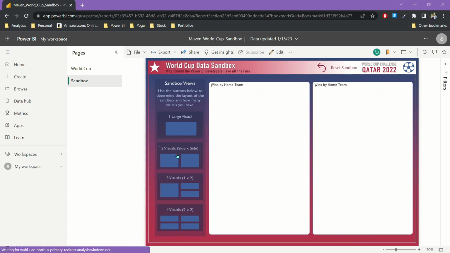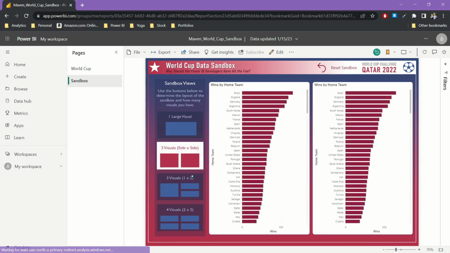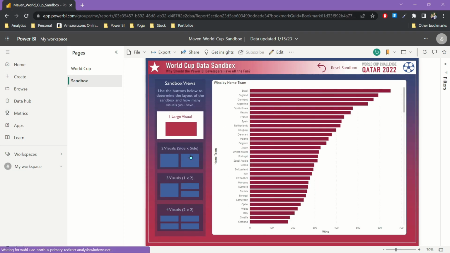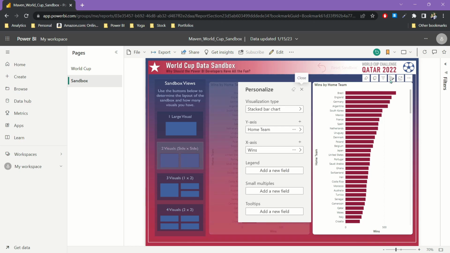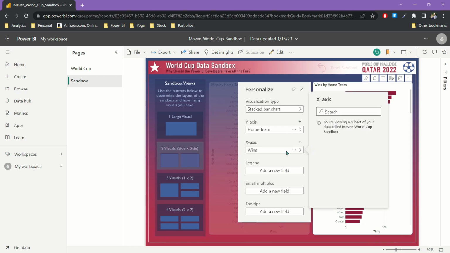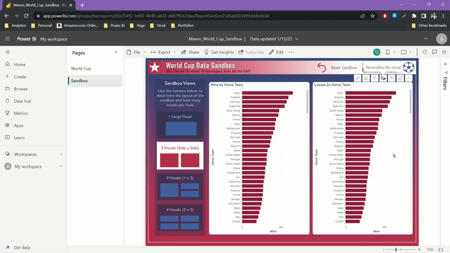You can see that I'm now able to toggle back and forth between the different layouts for our sandbox. And if the user wants to come in here and compare wins versus losses, for example, that might be a good idea for the side by side. So let's go ahead and see. I've got wins by home team. I want to change this visual from wins to losses. It's all looking pretty cool.